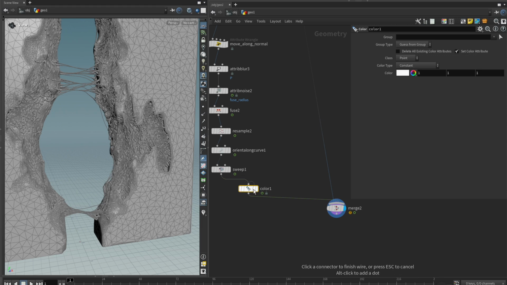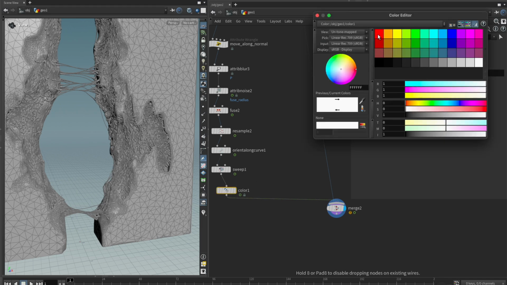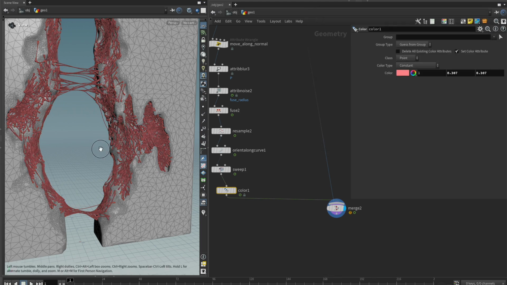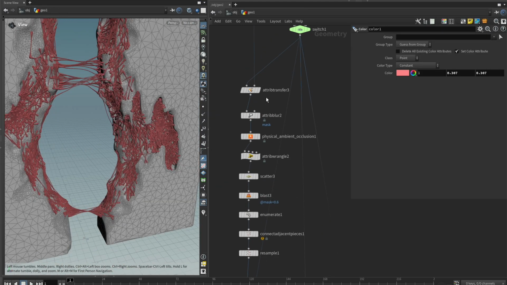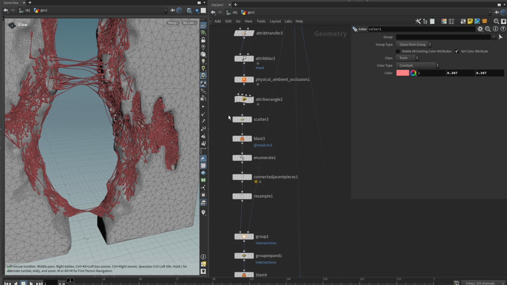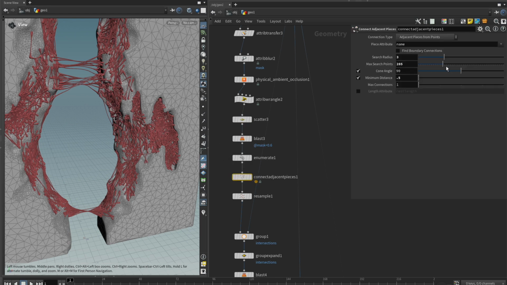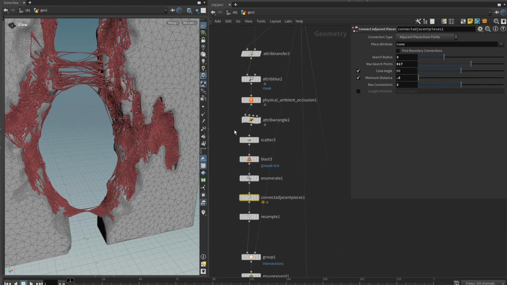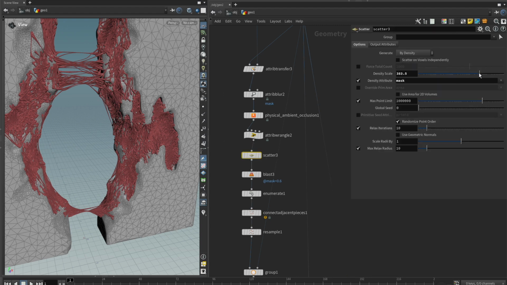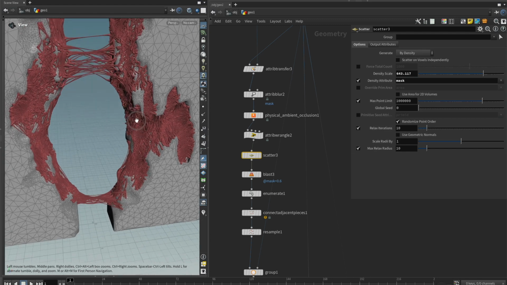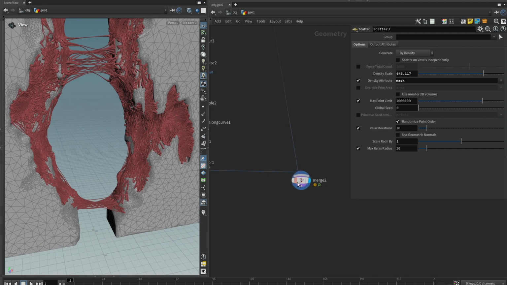Now, just to make it look nice while we're working on it, I'm also gonna give the flesh some more fleshy color like this. Yeah, that looks pretty cool. And like I said earlier, we can always go back to any of these nodes and tweak it. So if I want more flesh, for instance, we can either go to the connect adjacent pieces node and increase the max search points, or we can allow each point to have more than one connection, or we could also scatter more points, like increase the density. But of course, you have to be mindful because this again will affect how many polygons you're gonna have.